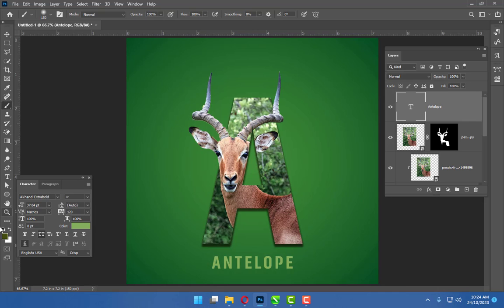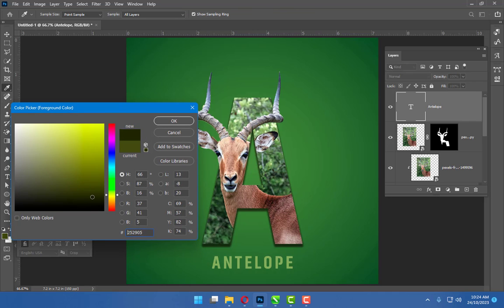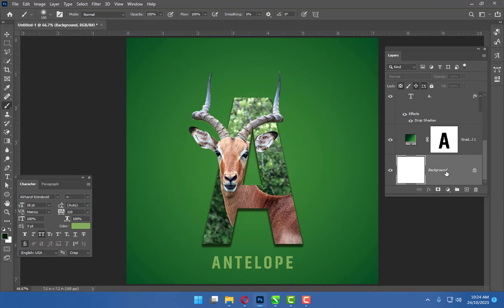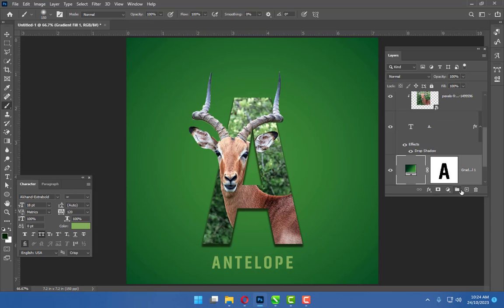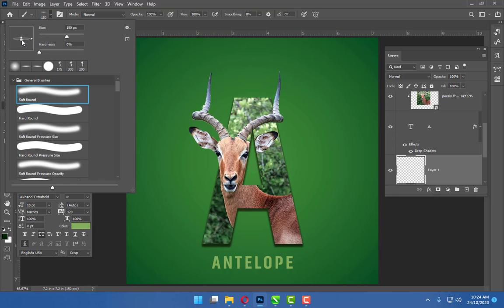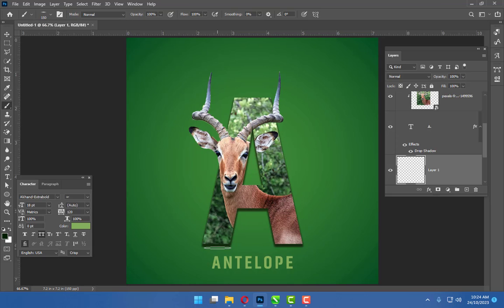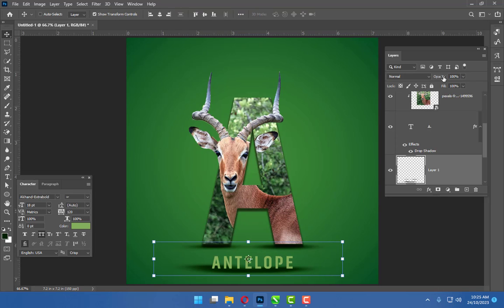using brush tool, make some dark color, okay, and background layer, create a new layer here, change the brush, change the size, and move tool and change the opacity.